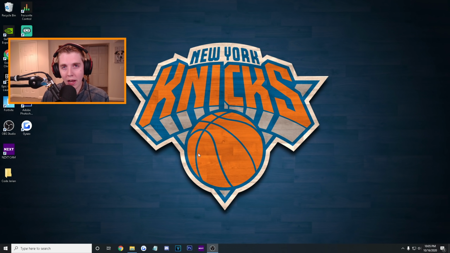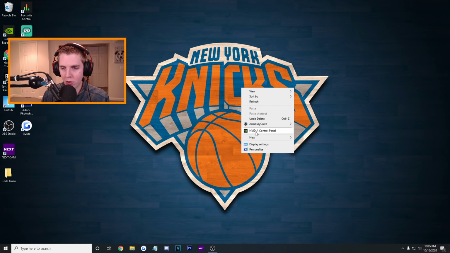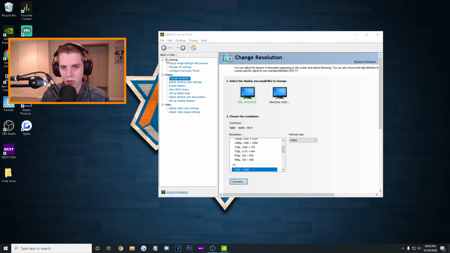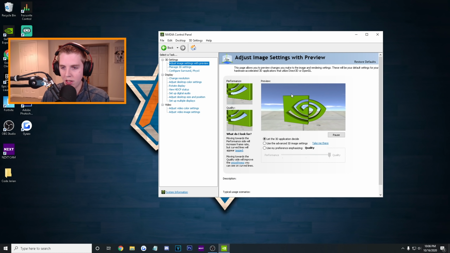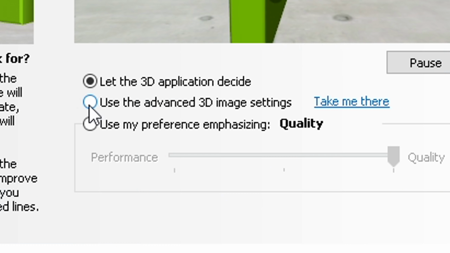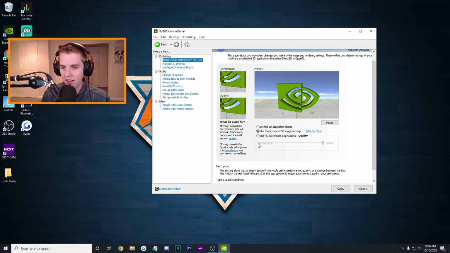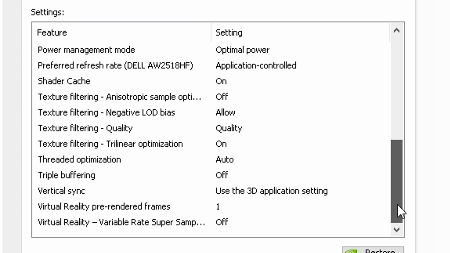Now I'm going to go into my Nvidia control panel. To do that, I'm going to right click on my desktop, go to Nvidia control panel. Pretty self-explanatory. On the left, go up to 3D settings and click adjust image settings with preview. This will take you to this page, which I've not changed at all yet. And I'm going to select use the advanced 3D image settings, not use my preference emphasizing, hit the middle one. Once you do that, hit take me there. And now we're going to change all of these.